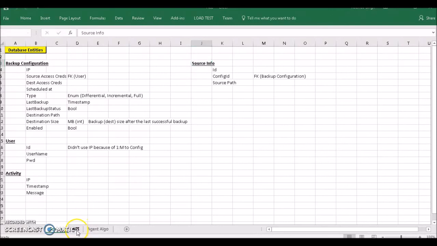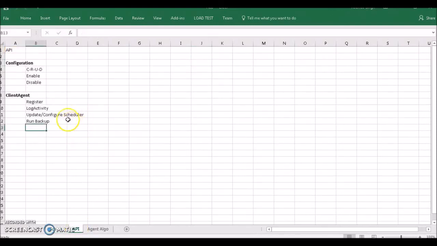Next is a very short description of the API, in which, for brevity, I've just omitted the other details about the activities or users or source info for that matter. This one just comprises the configuration itself and the client agent. So the configuration comprises the CRUD endpoints, and enable/disable endpoints.